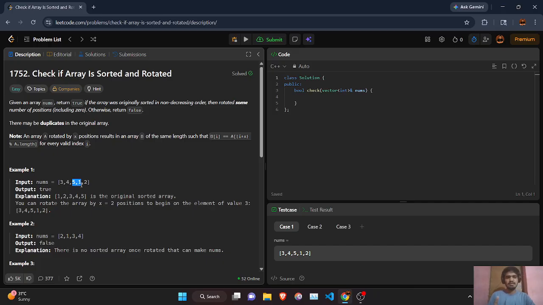At only one case, or fewer than one case, the next element will be less than the previous element. For every other case, the next element is always greater than the previous element. So in one case, we get the next element less than the previous element. So we only check for this edge case.